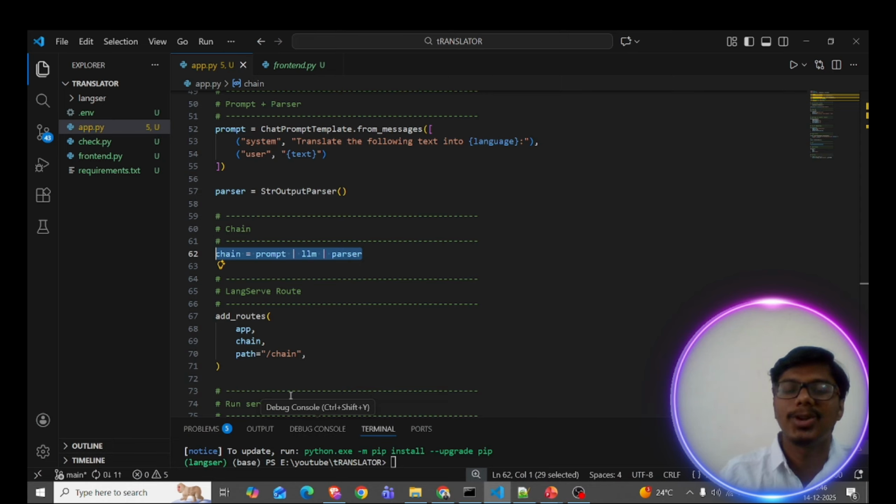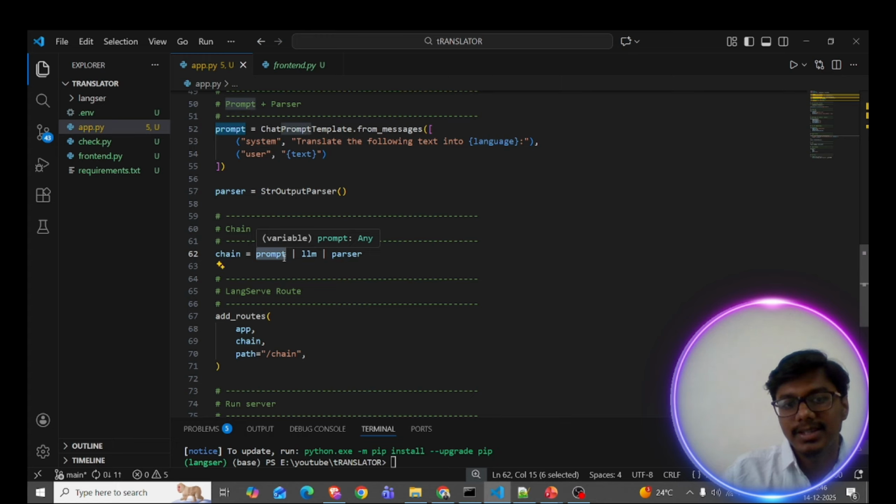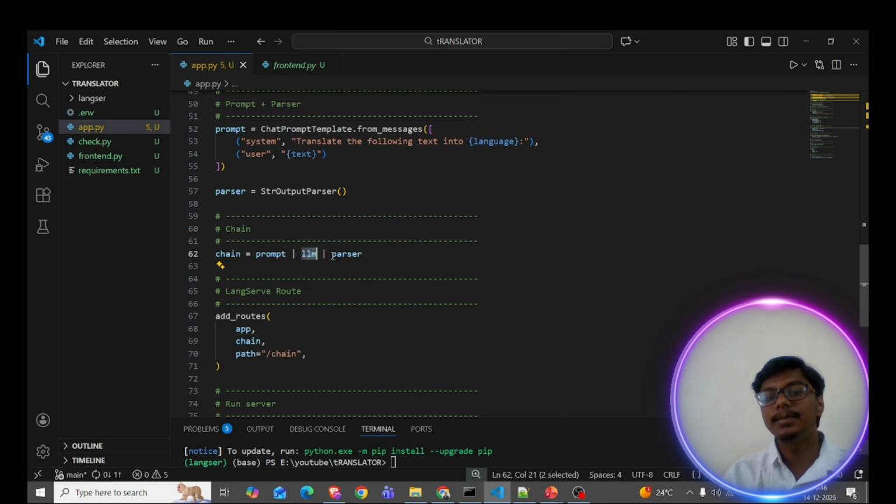In the LangChain tutorial I explained all those things very clearly. So I just take this prompt, this is the user input. I give this prompt to the LLM. Runnables are nothing but the pipe symbol. So I'm just creating a chain. The prompt is given to the LLM, and after that, the LLM gives the output, right?